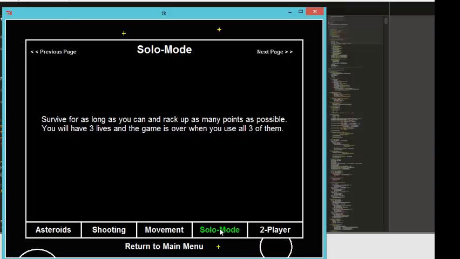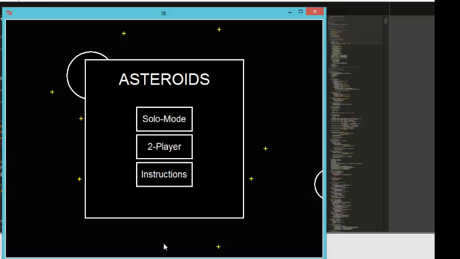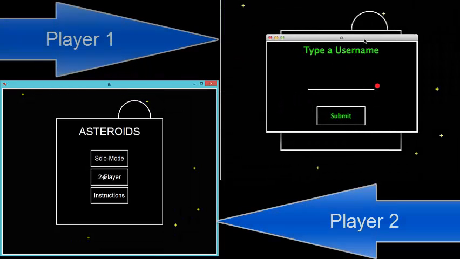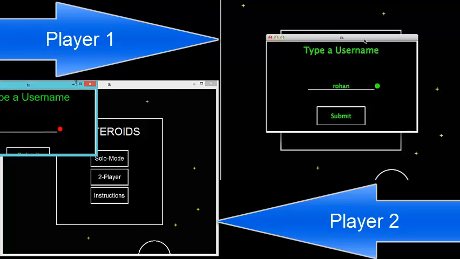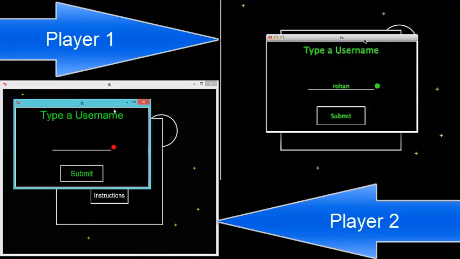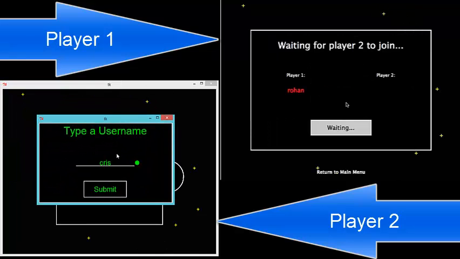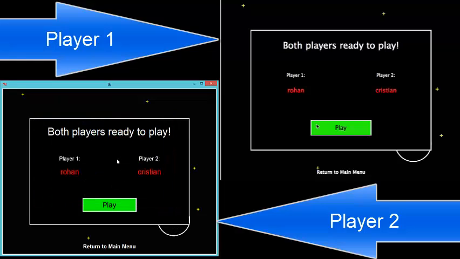Now, what you're about to see after this screen is what happens when you try and start 2-player. You click on the 2-player button, you enter a username, and then you enter a lobby. You're about to see 2 different screens. These are 2 different computers that are running the software over the internet. As you can see, both users are entering their names. Then they're put in this lobby where they both say that they're ready to play. Once both players say that they're ready to play, the game begins.